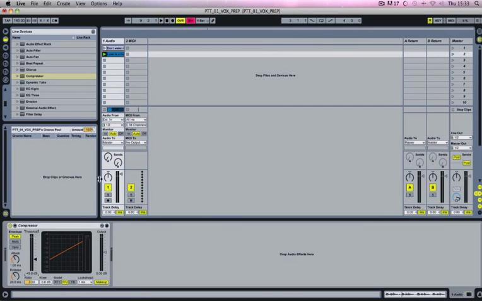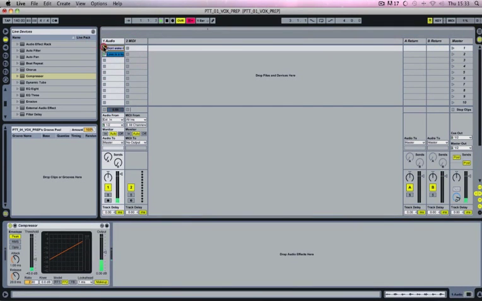So in between the notes we're not really hearing anything, and if we play the other one that we haven't edited, you'll be able to hear the difference.